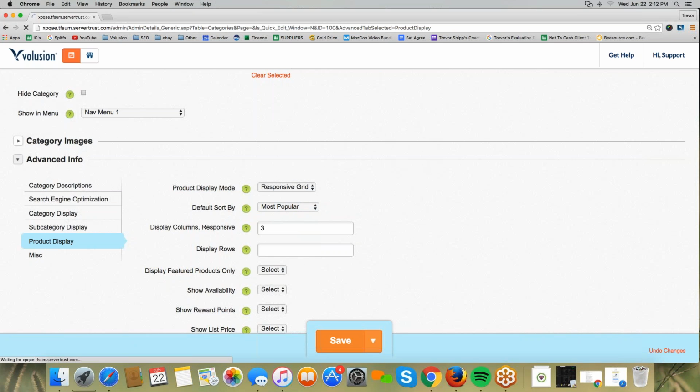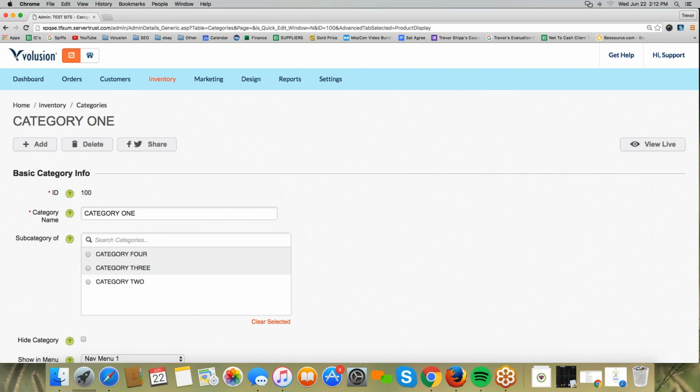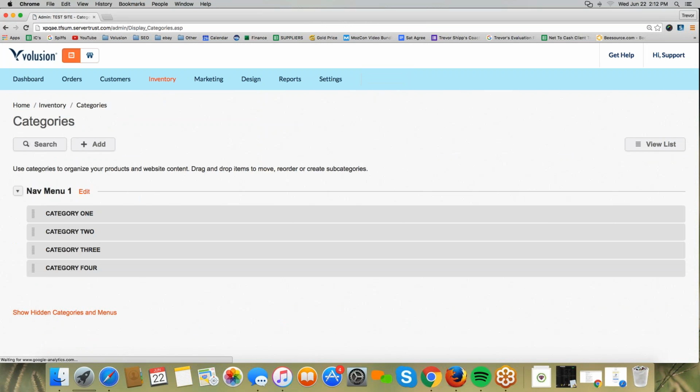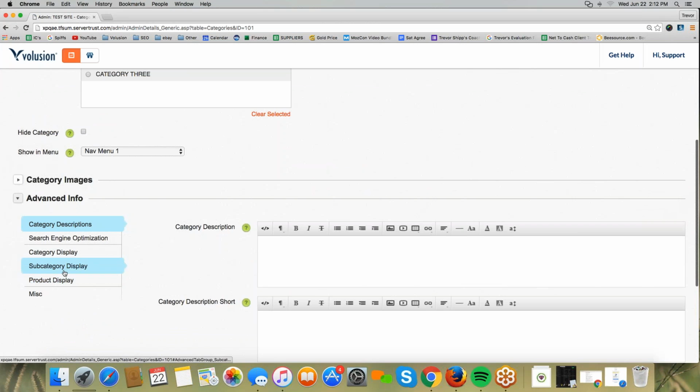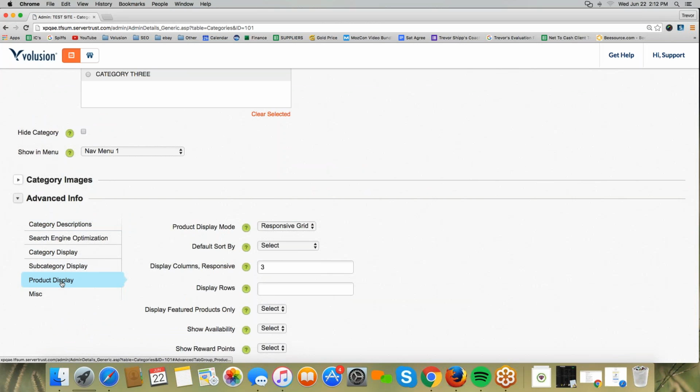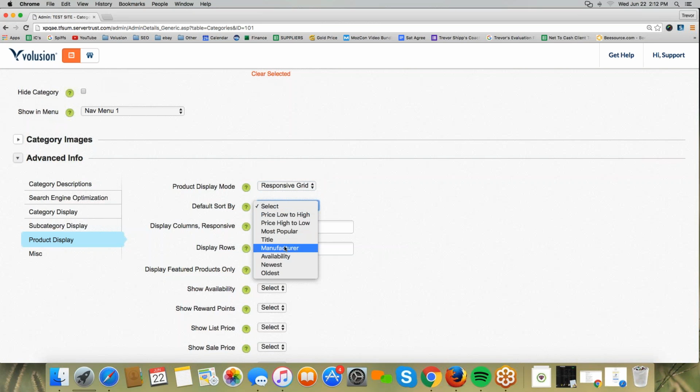Now notice this is only doing most popular for category 1. If we wanted to make this congruent throughout our entire site, I would have to go to inventory categories, and I would have to do it for category 2, category 3, and category 4. Now I could go in there individually on each and change it, which is fine. I'll at least show you one of them. I'll go edit on category 2. Maybe I'll just do this real quick so you guys can see it. Product display. We're going to want most popular. Save.